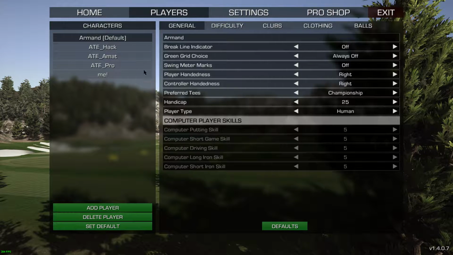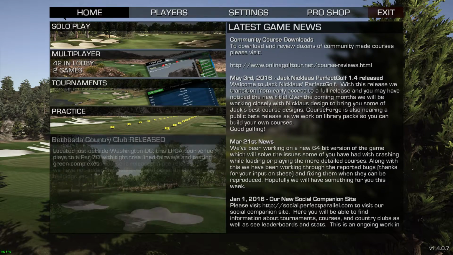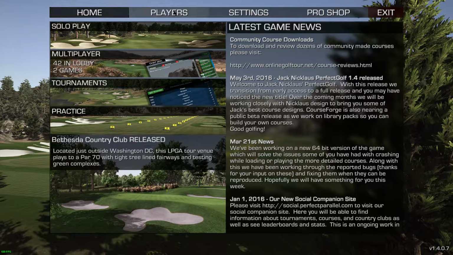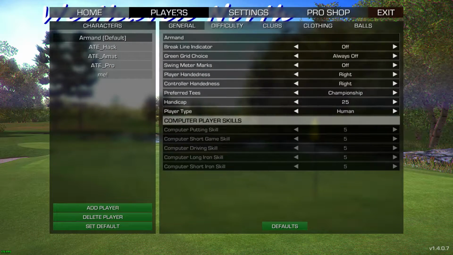When you first open the game, you're presented with the home menu here. One of the first things you'll want to do is set up a player. Changing to the Players tab gives you another set of menus. The characters list the type of player or the characters that you have in the game. By default, this will probably just have one blank player named Player.